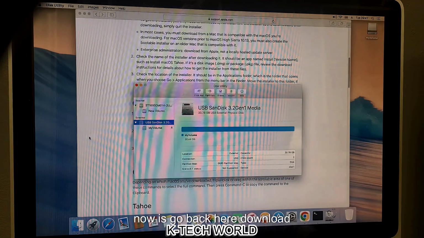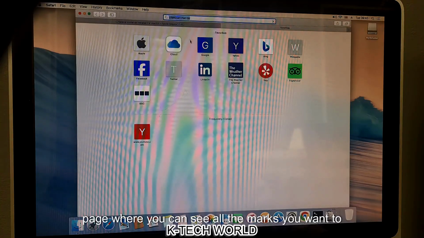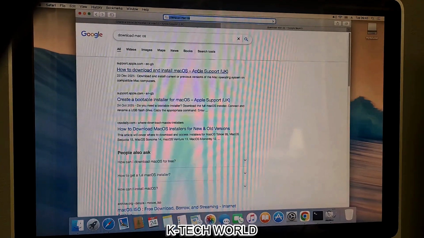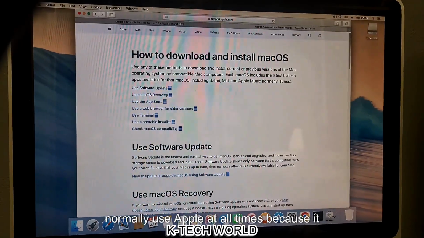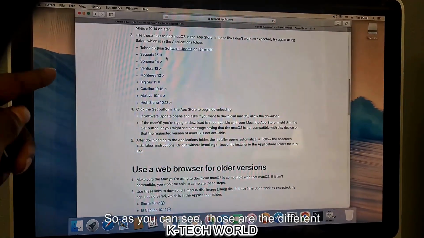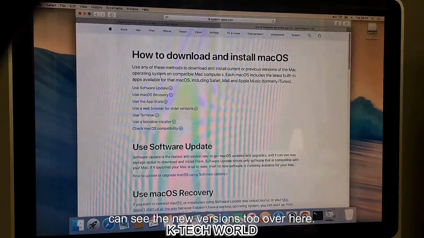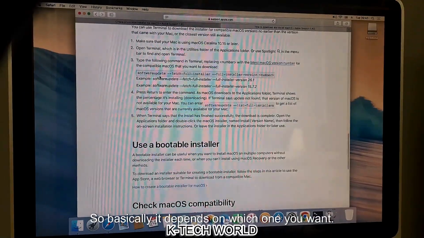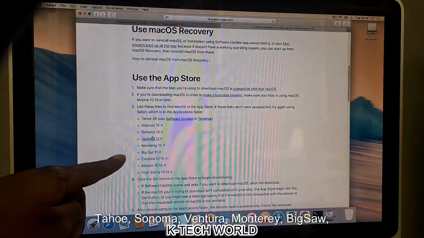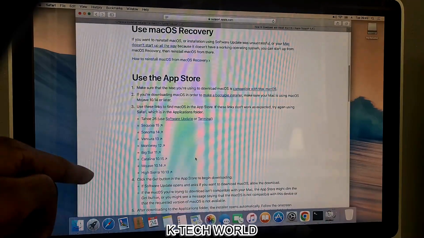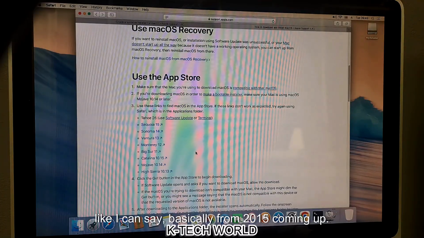So all we need to do now is go back here and download macOS. It takes you to a page where you can see all the Macs you want to download. I normally use Apple at all times because it is the most reliable one. Those are the different versions of macOS, the old versions, and you can see the new versions too over here. Basically it depends on which one you want. It starts from Sequoia, Tahoe, Sonoma, Ventura, Monterey, Big Sur, Catalina, Mojave, High Sierra. Those are, I can say, basically from 2015 coming up.